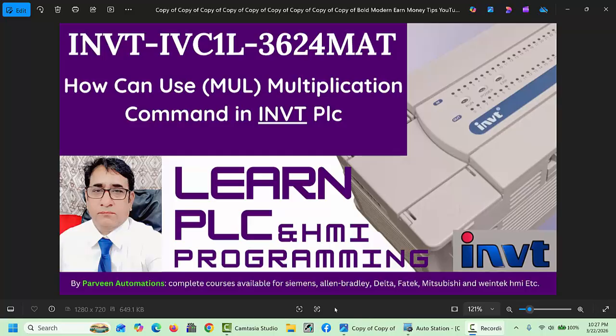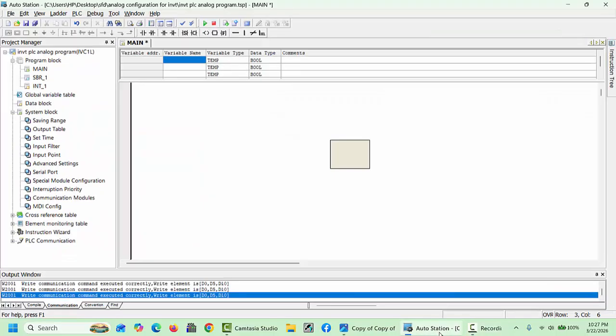In today's video we will try to understand the multiplication command in INVT PLC. How we can take this multiplication command in the AutoStation software, and why we use this multiplication command in PLCs.